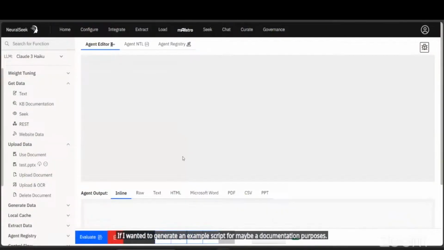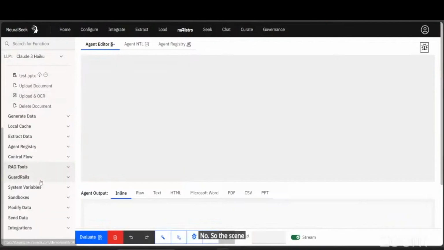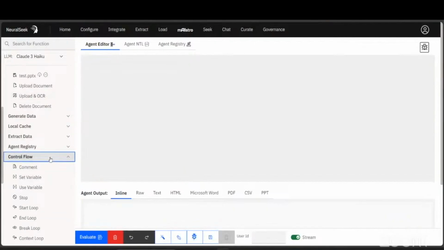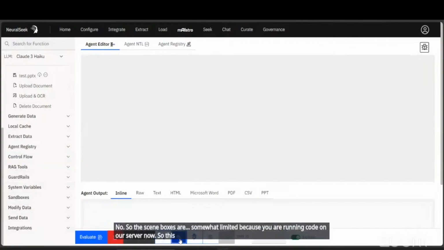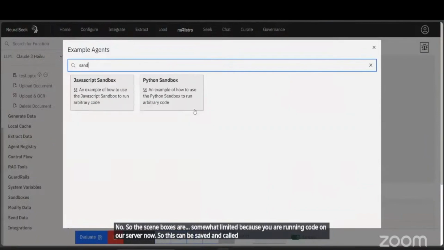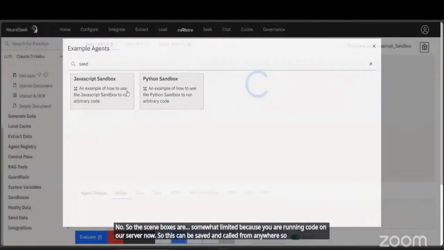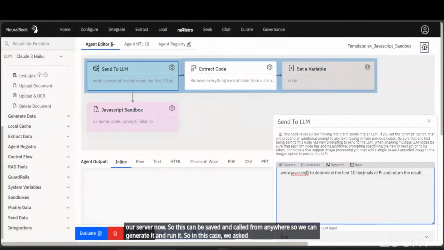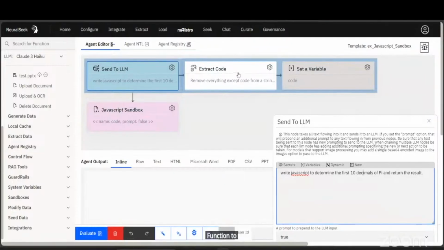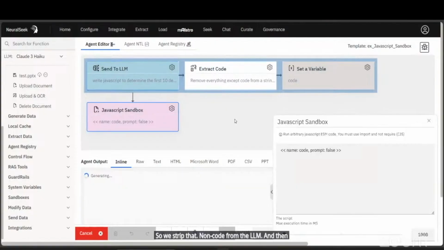No, the sandboxes are somewhat limited because you are running code on our server now. So this can be saved and called from anywhere. We can generate it and run it. In this case, we asked the LLM to generate a function to determine the first 10 decimals of pi and return the result. So we strip the non-code from the LLM, and then we're actually running that code that gets provided.